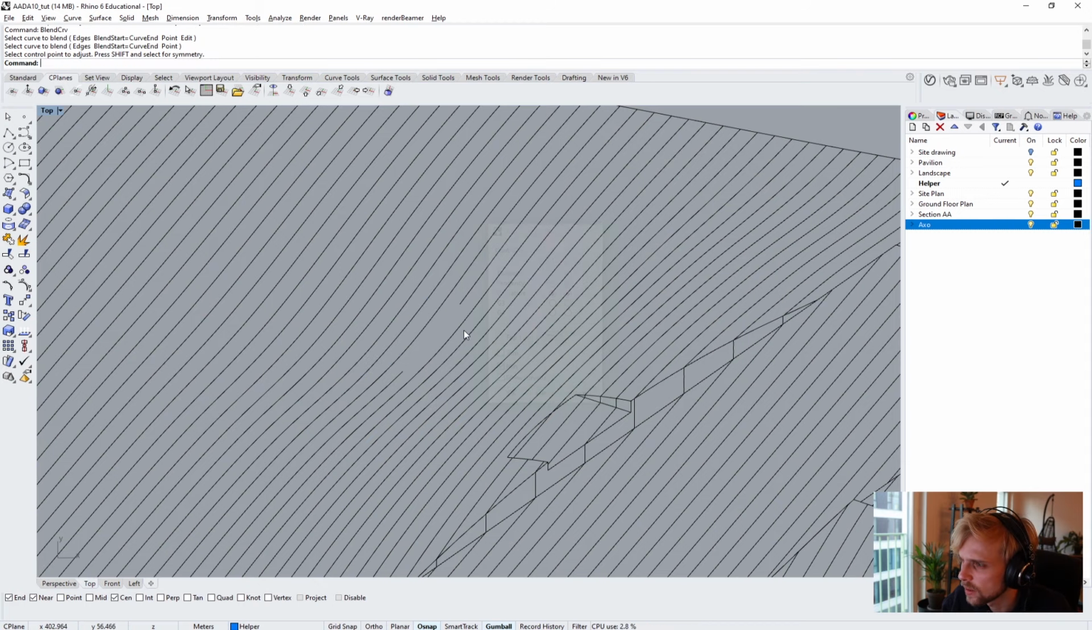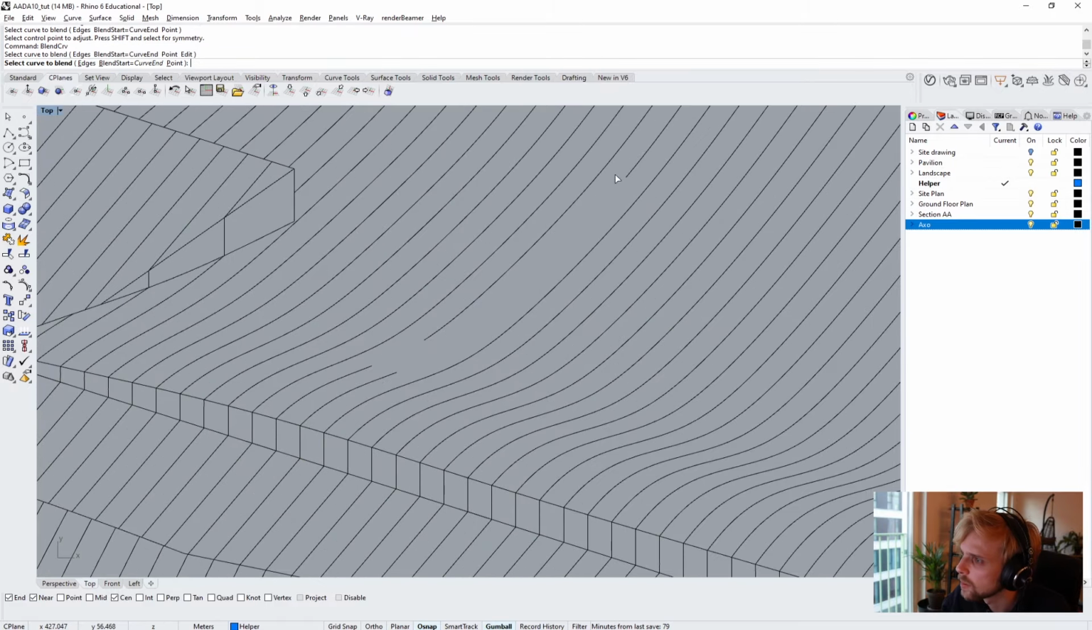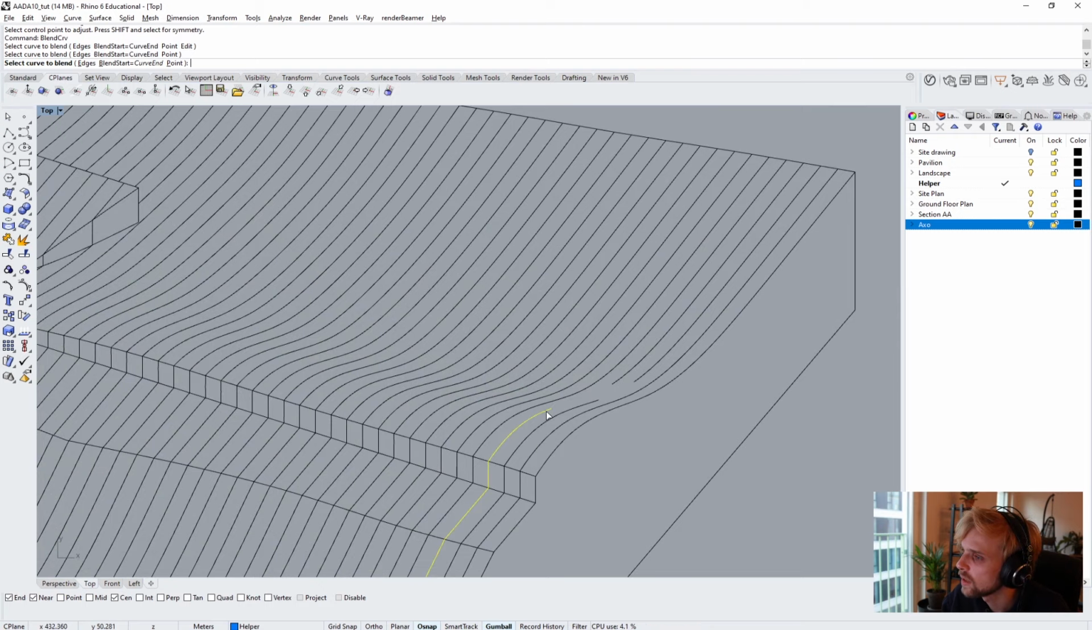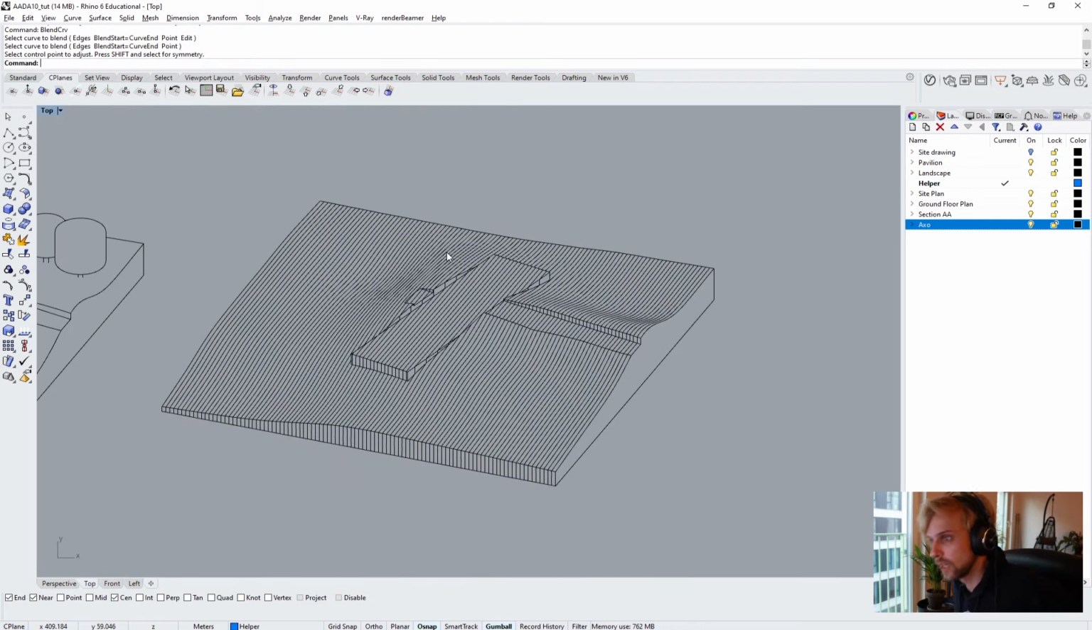Then from this to this, and then from this to this, right? Same thing here. This might be a little bit more tricky. Nah, it does a great job. Easy. So blend curves will blend two curves together. Really nice little tool. Okay. Whew. So we have that.